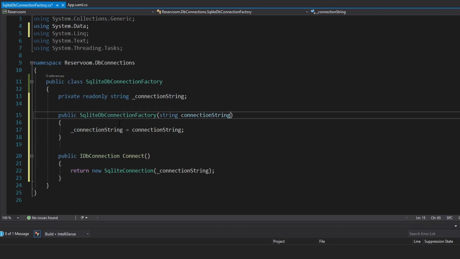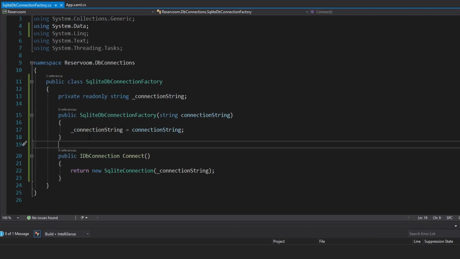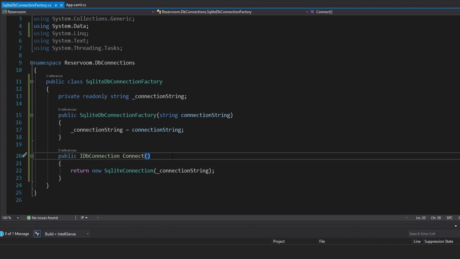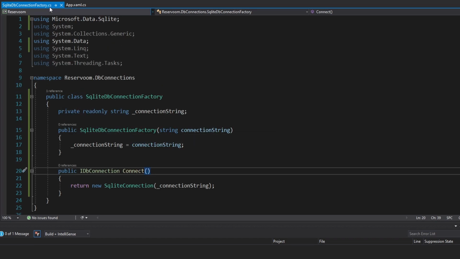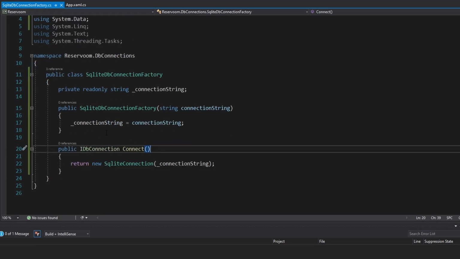string through the constructor. So it's nice getting the connection string through the constructor rather than through the method parameters, so that everything that uses this DB connection factory doesn't have to pass in the connection string. It can just call connect and get its database connection. Doesn't have to worry about that connection string. So we have the functionality to connect to our database.